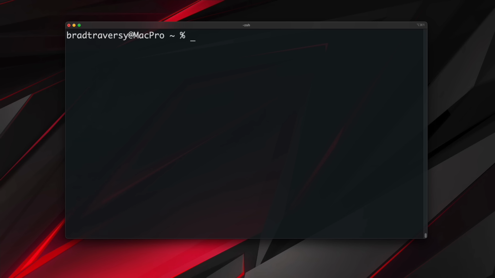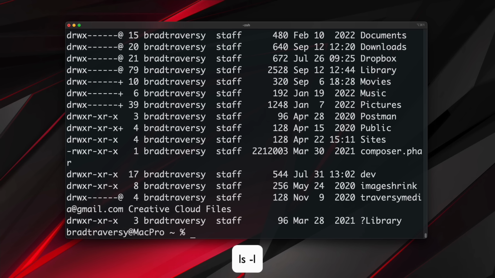All right, now if I want to show the long listing, I can do ls -l, and that just shows some extra information. In addition to the file and folder name, it'll also show the permissions, the owner, the group, the file size, and the date. So it just shows some extra information.